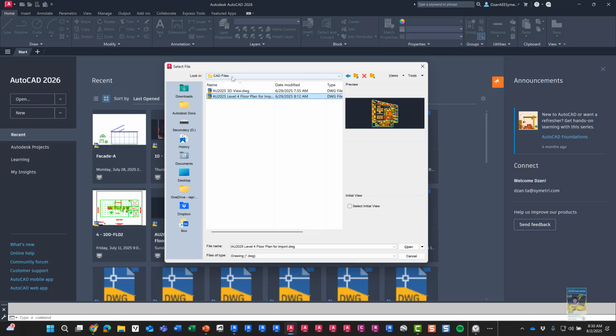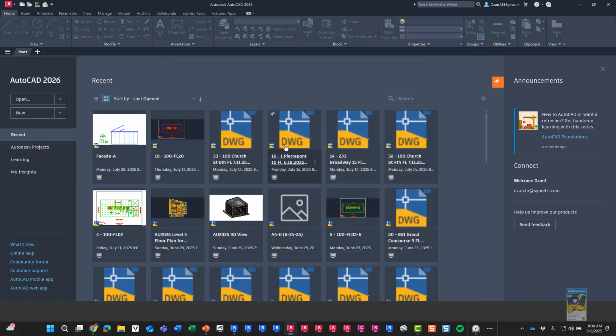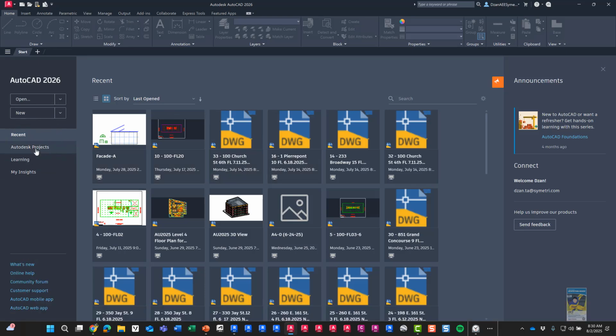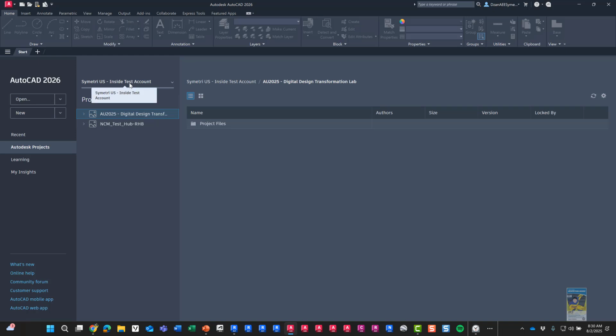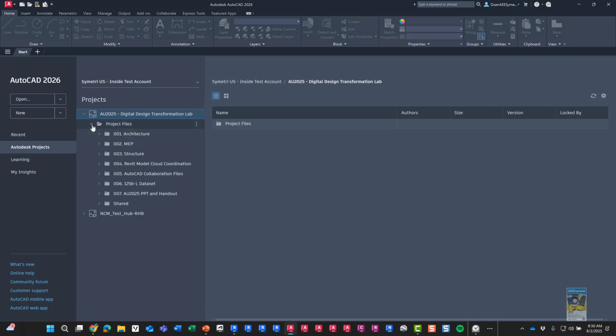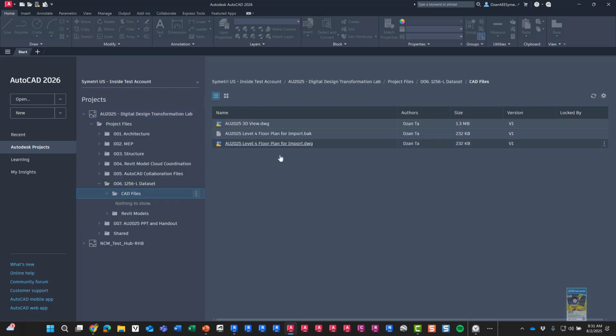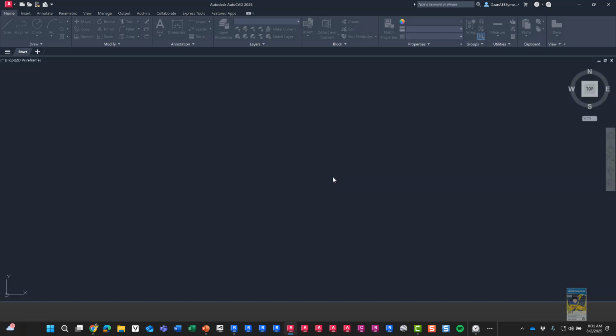The other place for you to go is actually on ACC. So if you wish to open up the CAD file on ACC, you'll click Autodesk Projects, head over to the Symmetry US Inside Test Account Hub, head over to the AU 2025 Digital Design Transformation lab project that I have created, and you can adjust this bar as well so that you can see all of the verbiage. In there is a project files, and in there is a 006.1256-L dataset, and the CAD files are there. So if you go in here, you can see the file as well. You can select it, and AutoCAD 2026 will open up the CAD file.